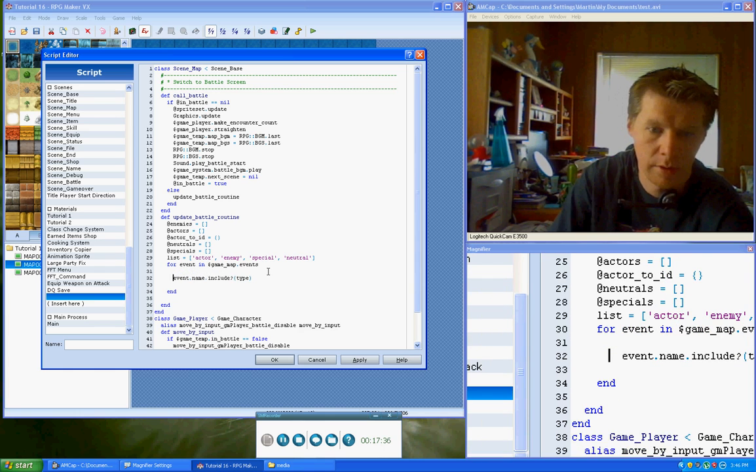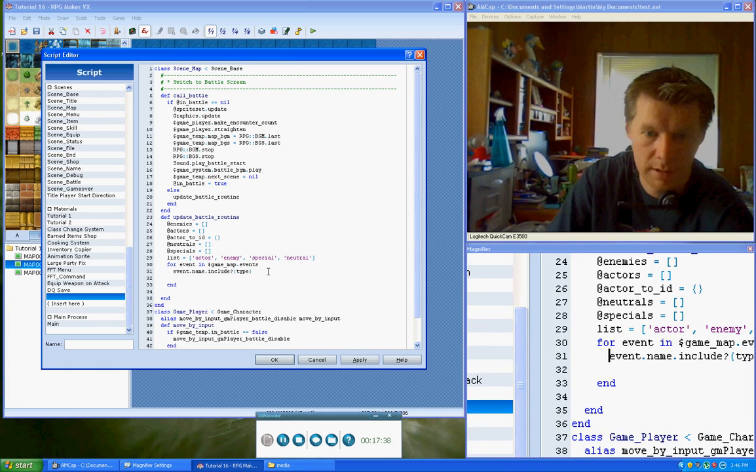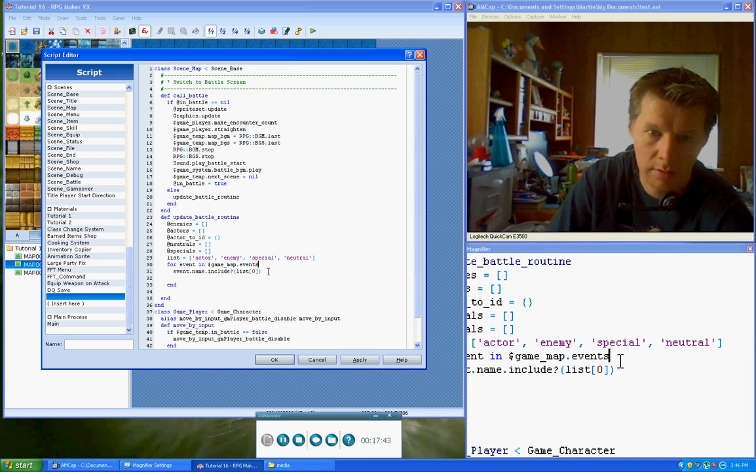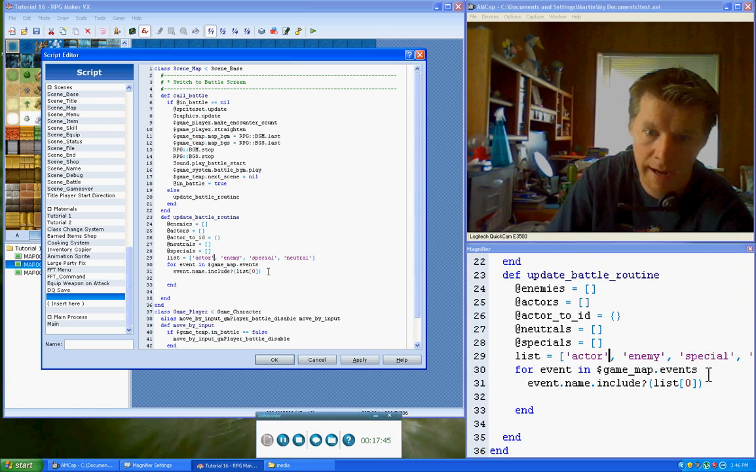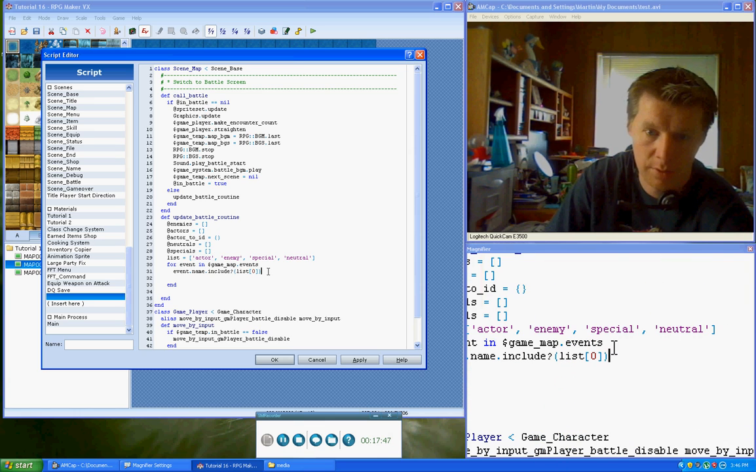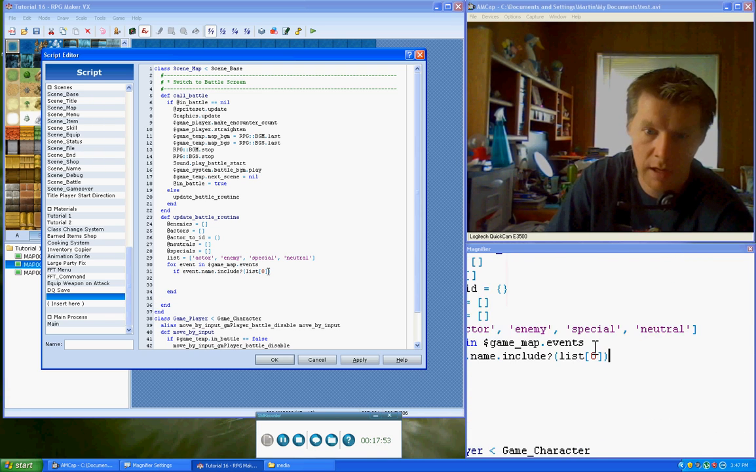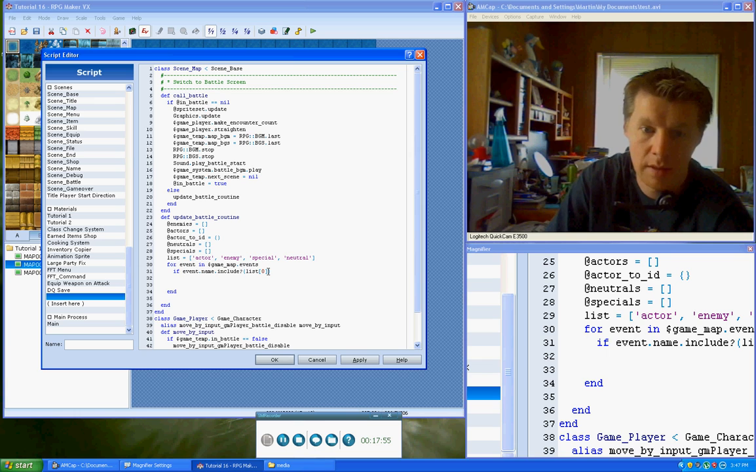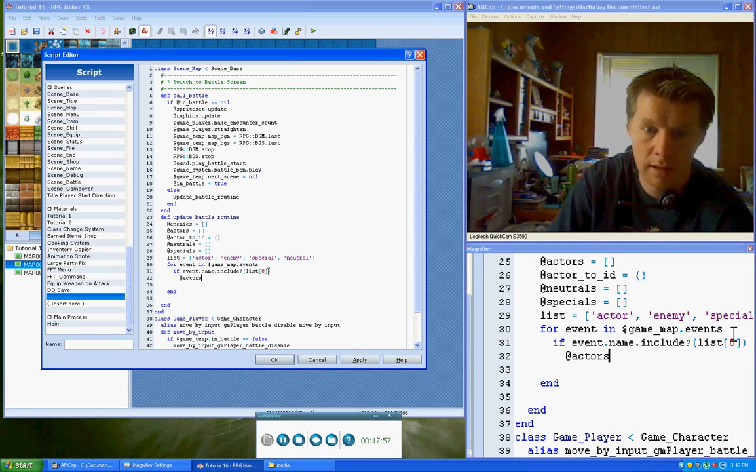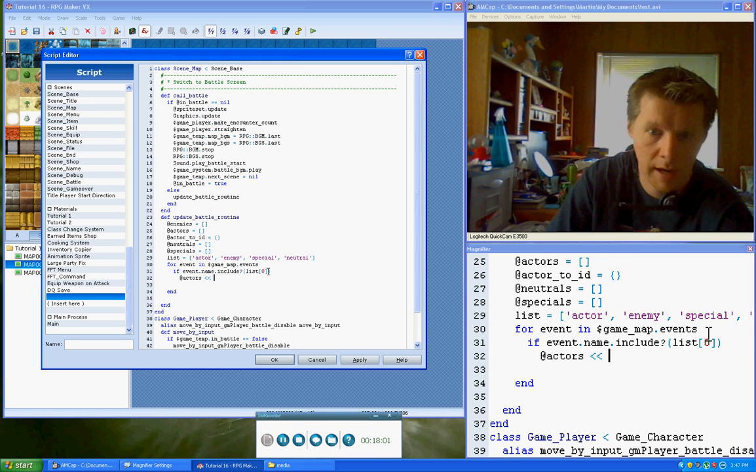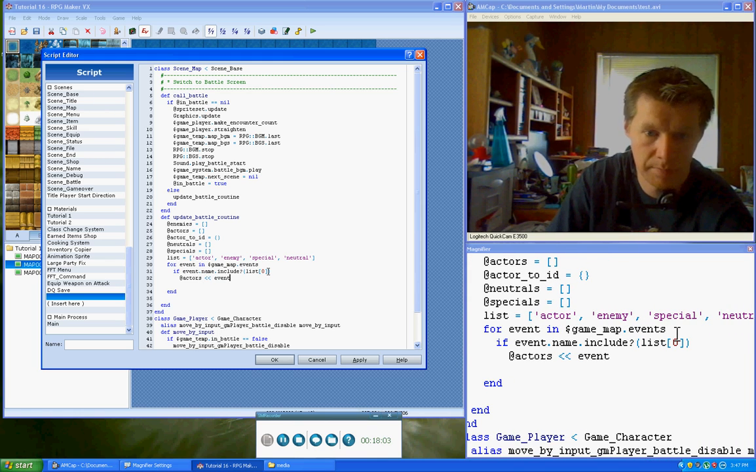Yeah, whatever. I'm making this more difficult than it needs to be. Alright, so anyways, list 0, which is going to be in this case actor. Okay, so we're going to search for list 0, and then if the event name includes that, then we're going to add the actor, or I'm sorry, the enemy to the actors list.